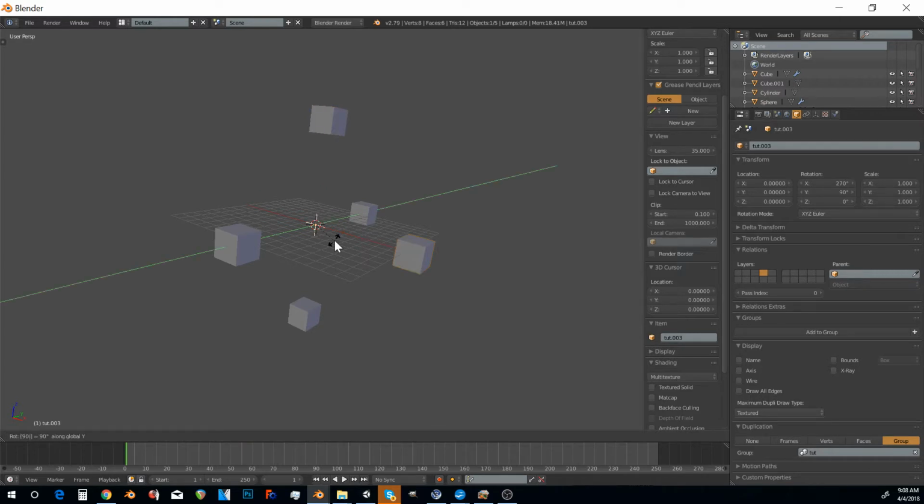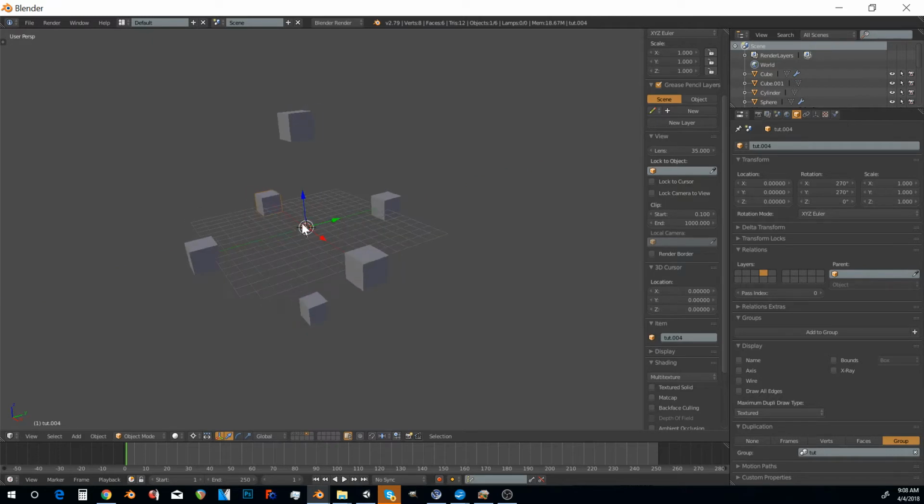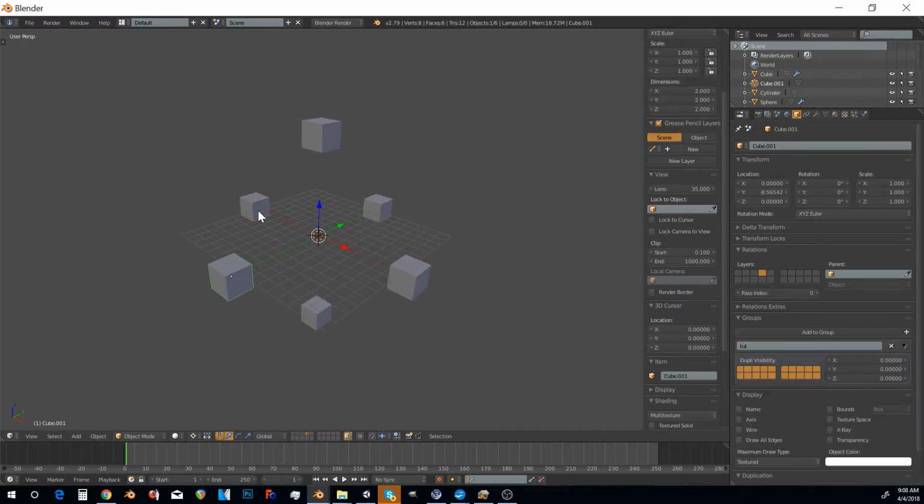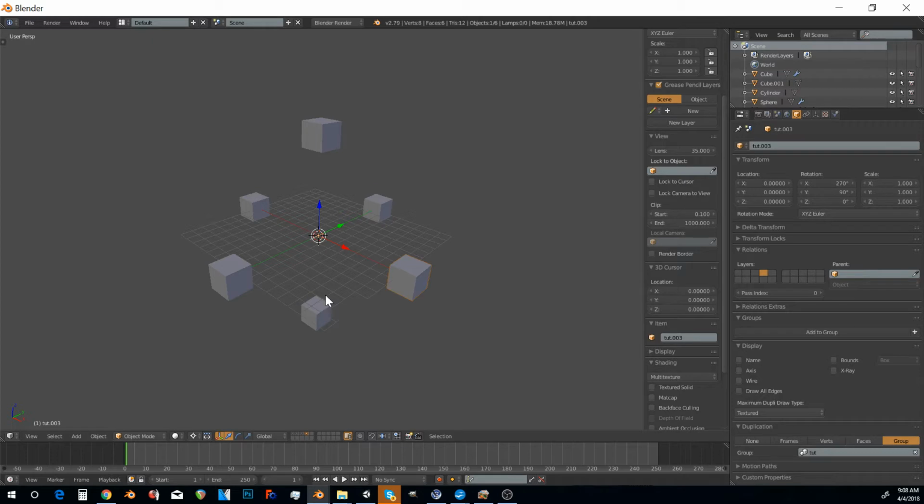Rotate on the Y 90, and rotate on the Y 180. Helps if it actually takes my input. Y 180. There we go. Alright, so now we have the same setup I had before.